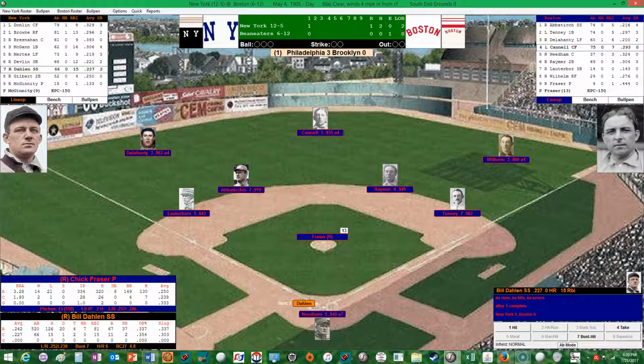Shortstop Bill Dahlen makes all 3 plays, and he gets the first at bat here in the second. So it'll be Dolan, Gilbert, and McGinnity at the bottom of the Giants' order up now against Chick Frasor. Bill Dolan's hitting .227 with 15 runs batted in. He has scored 11 runs, with 2 stolen bases, a double, and 2 triples.